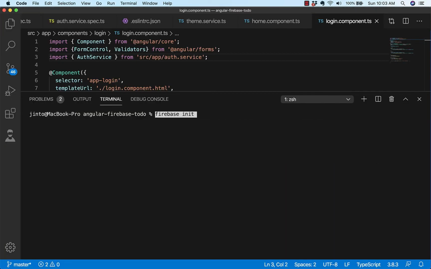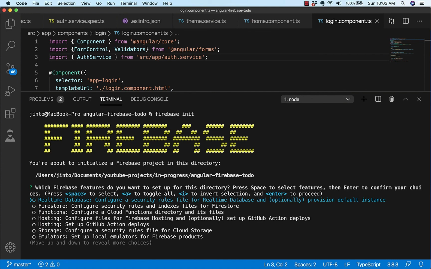Now we need to initialize Firebase on our project. This is only required if you want to deploy from your local. If the setup is already there and you want to deploy automatically, then you may not even need that. Here we want to do it from our local. So we will init, and what we need is the hosting.